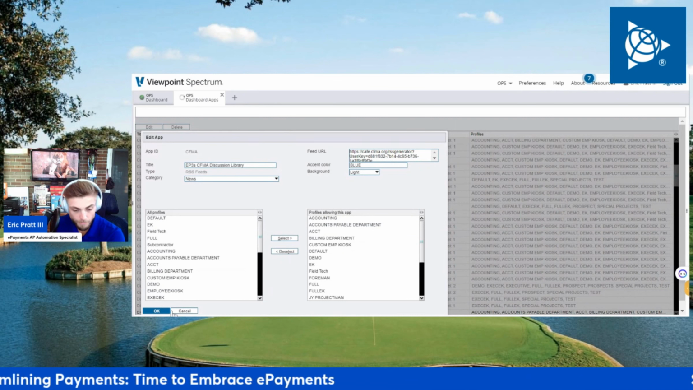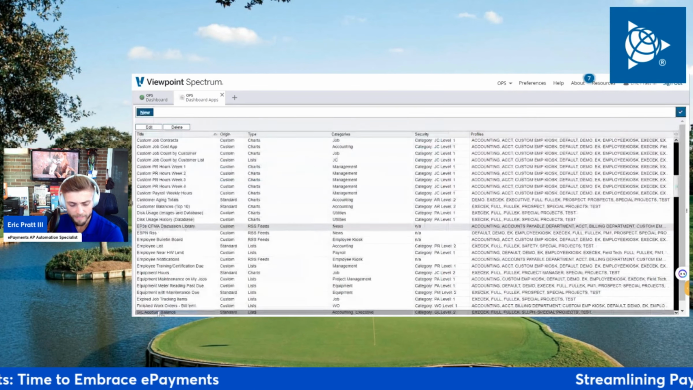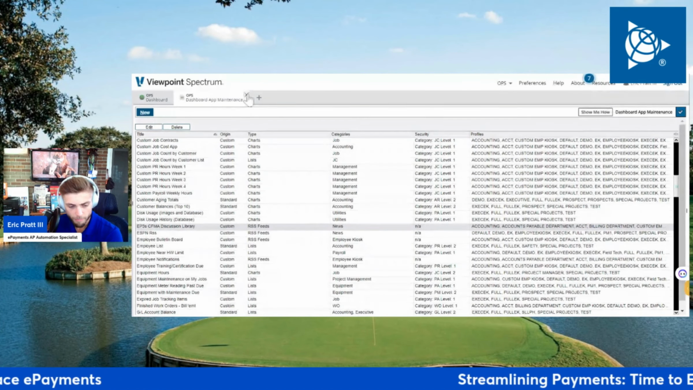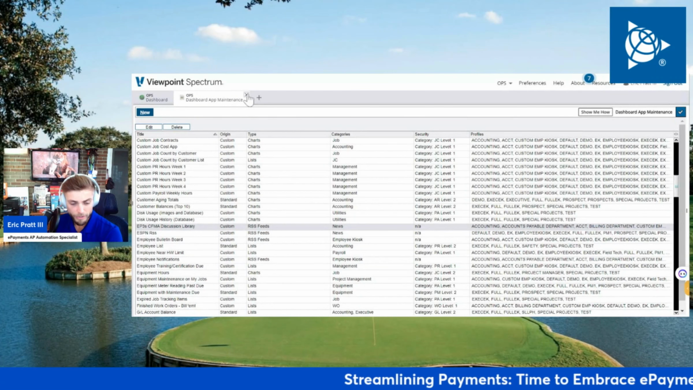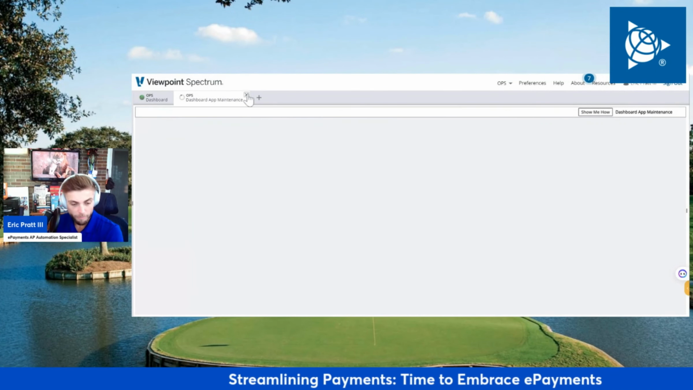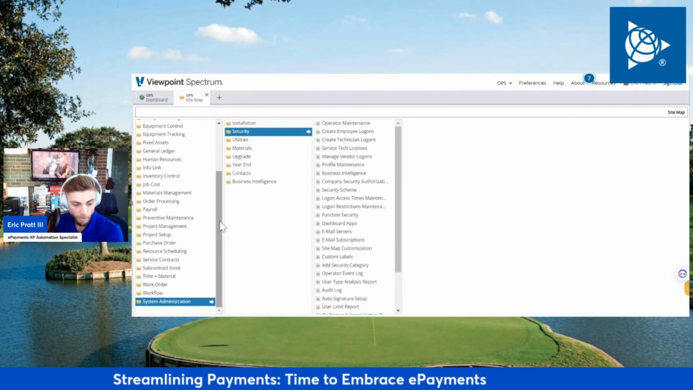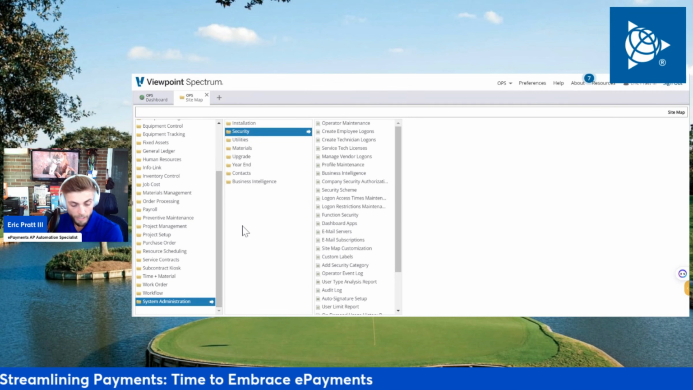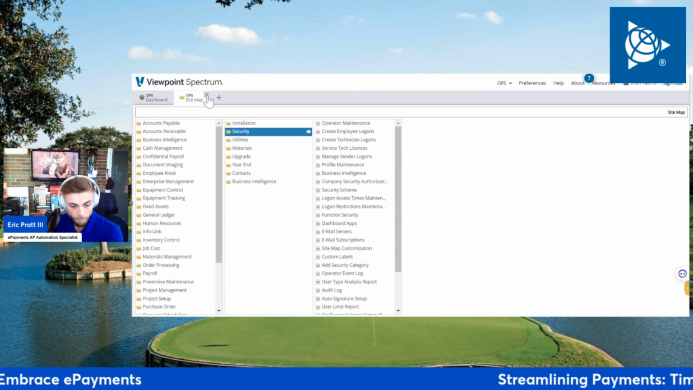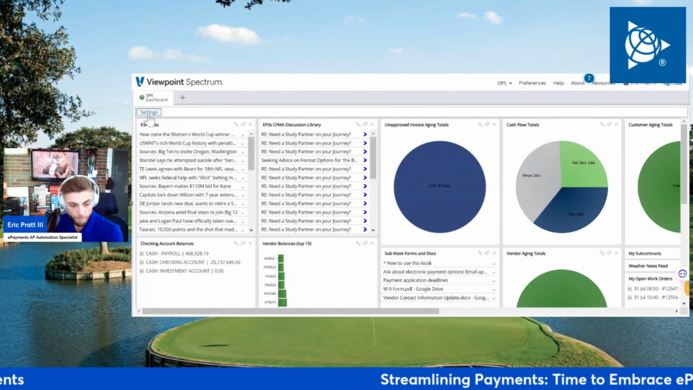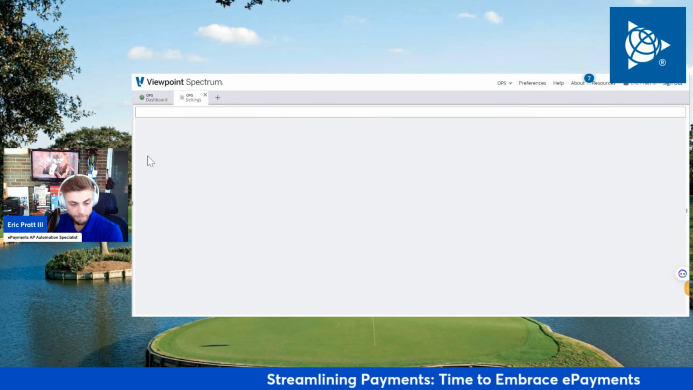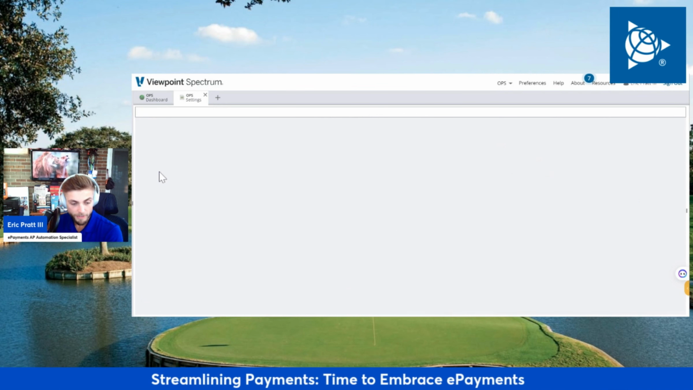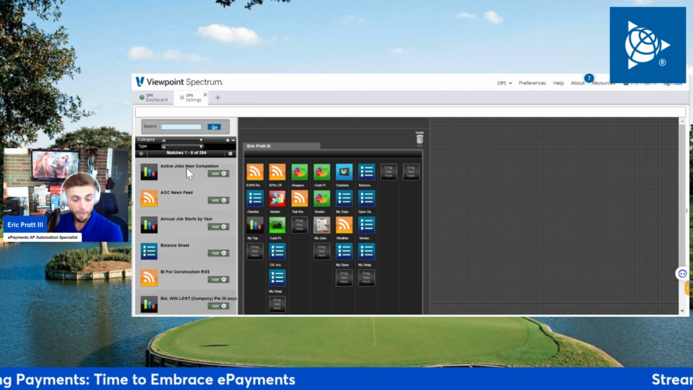And I have found it does take a little bit of time to update. I don't know if that's just my Spectrum sandbox. Yours might be a little bit quicker to update. I know mine is just a demo sandbox, so it's not a live ERP. But now, when I go back and I click settings, I'll find that RSS feed, and I'll be able to add it to my dashboard.